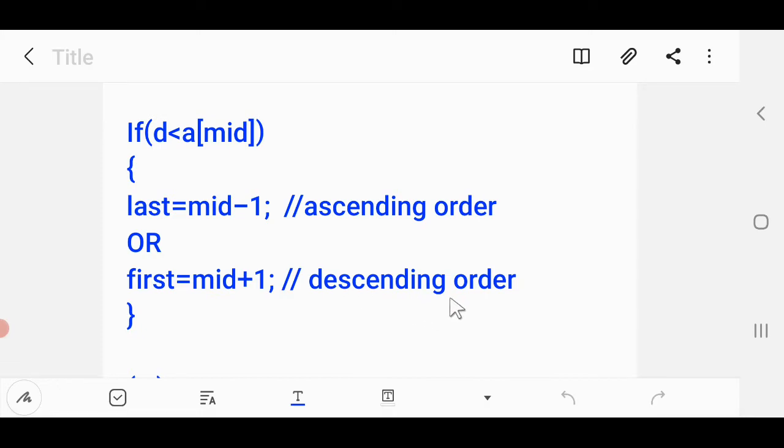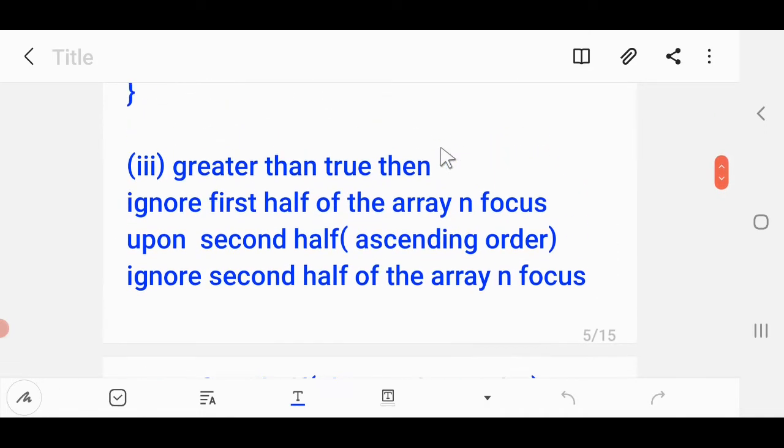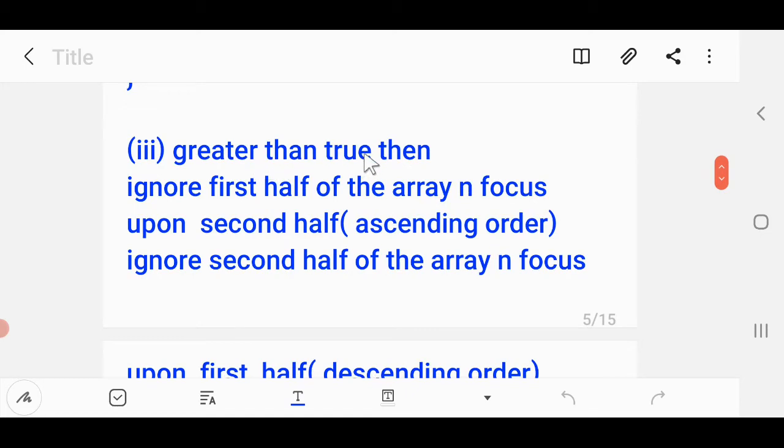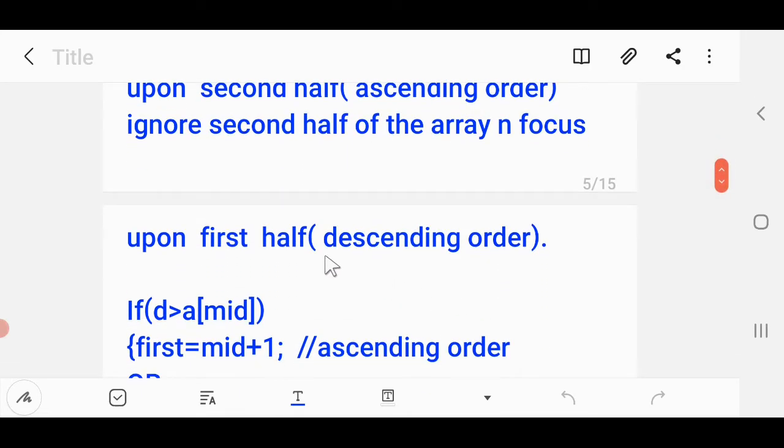Don't forget this, students. If the comparison is greater than, true, then ignore the first half of the array and focus upon the second half, for the ascending order. Ignore the second half of the array and focus upon the first half, that is for the descending order.